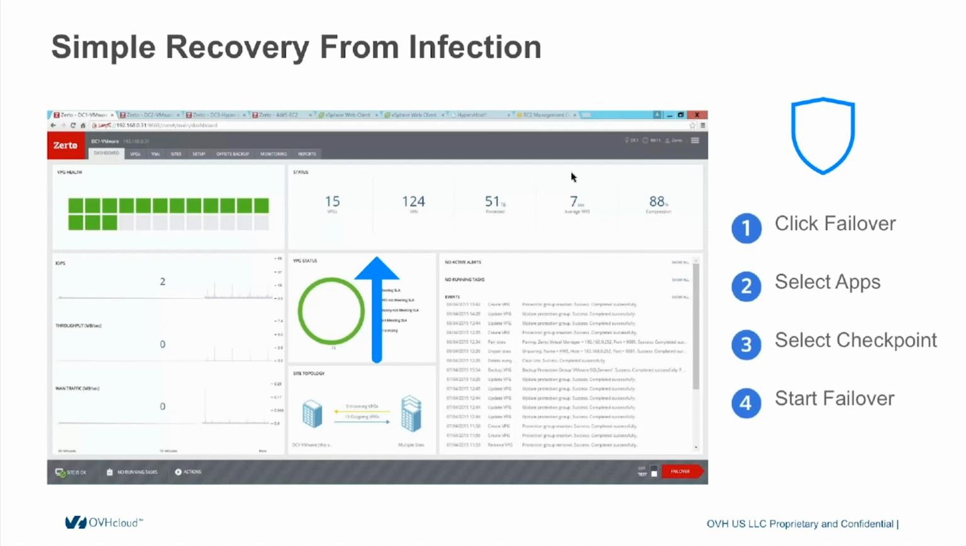So failing over is really simple. It's just a few simple mouse clicks, right? You literally click the failover button. Once you click that, a pop-up will come out and allow you to select your VPGs, or virtual protection groups, which Mike mentioned earlier. Mike, you can advance the slide, please.